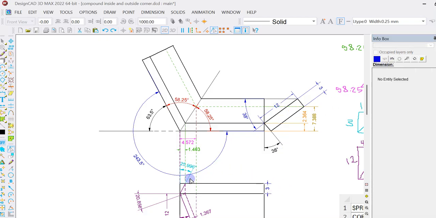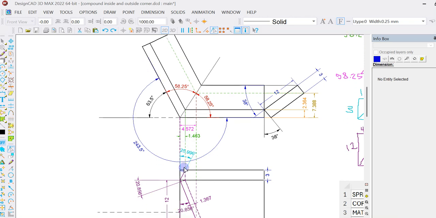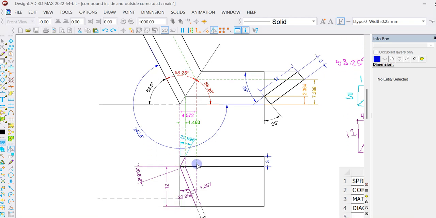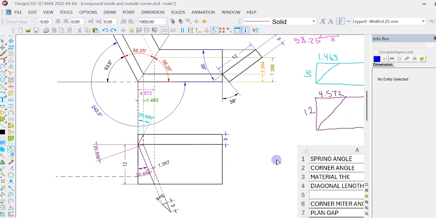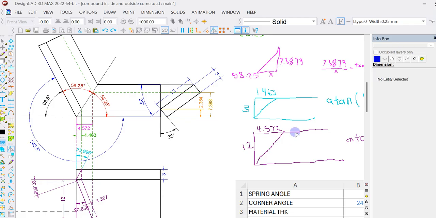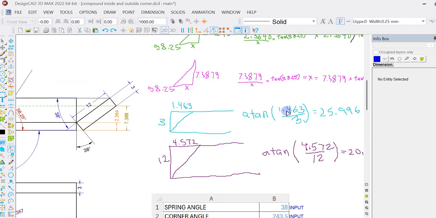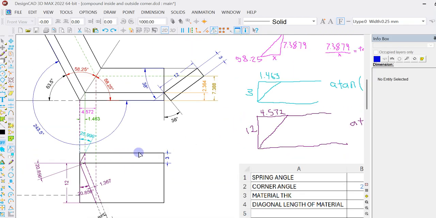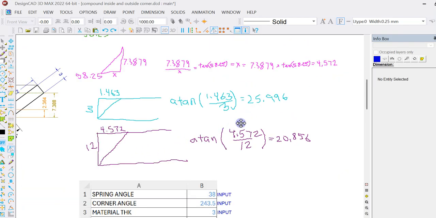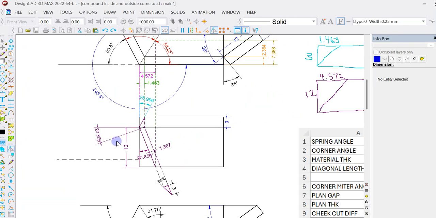All right, and then we're going to go 1.46 over 3, which will give us the tangent. So we're going to get the arc tangent of that, and that's the green. Yeah, so arc tangent of 1.463 over 3, and that'll give you the angle, 25.996.